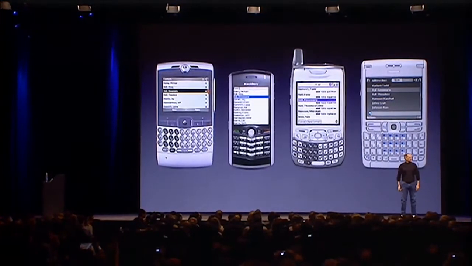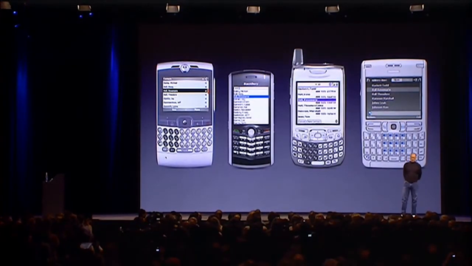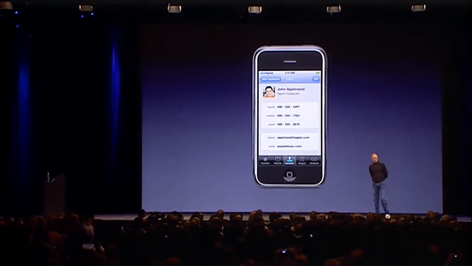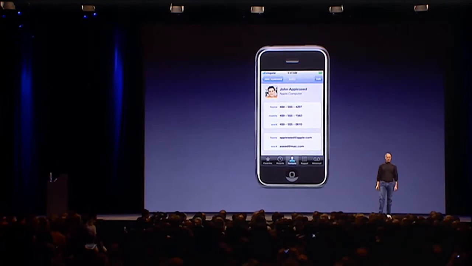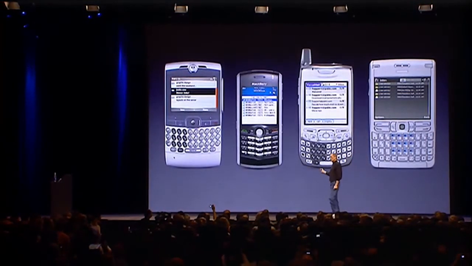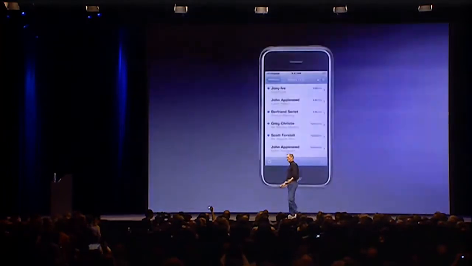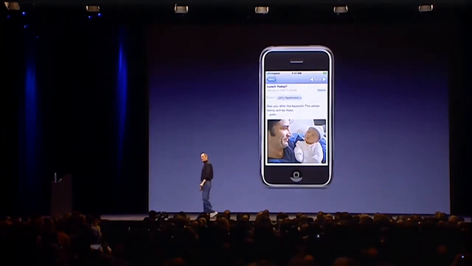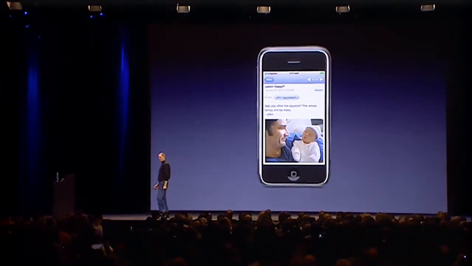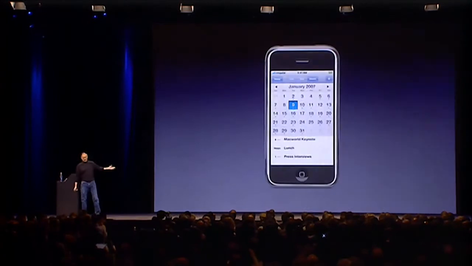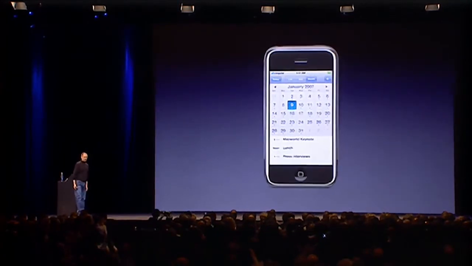This is what their contacts look like. This is what iPhone's contacts look like. And again, you just pick one and you see everything about that person, all the information you have. This is what mail looks like on these smartphones. Again, this is what mail looks like on iPhone. You have rich HTML, rich text email. This is what calendars look like on these guys. This is what calendars look like on iPhone.